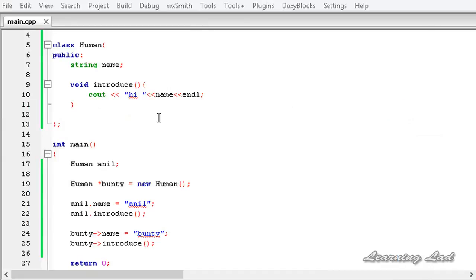So in our programs we can create an object from a class by using two methods. If we use the first method, by specifying the class name and the object name, then the object created will be stored in the stack. And if you use the second method, where we use the new operator, then the object will be stored in the heap and the allocation will be done dynamically. And when we use a pointer which is pointing to an object, we can use the arrow operator to access the properties and the methods of that object.